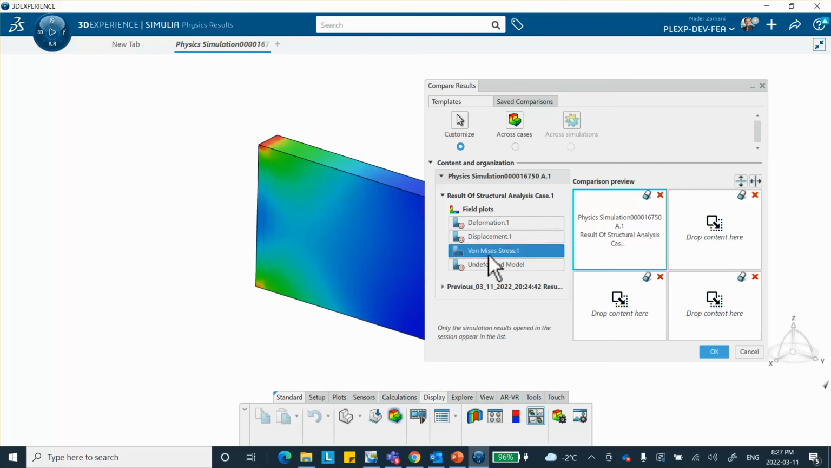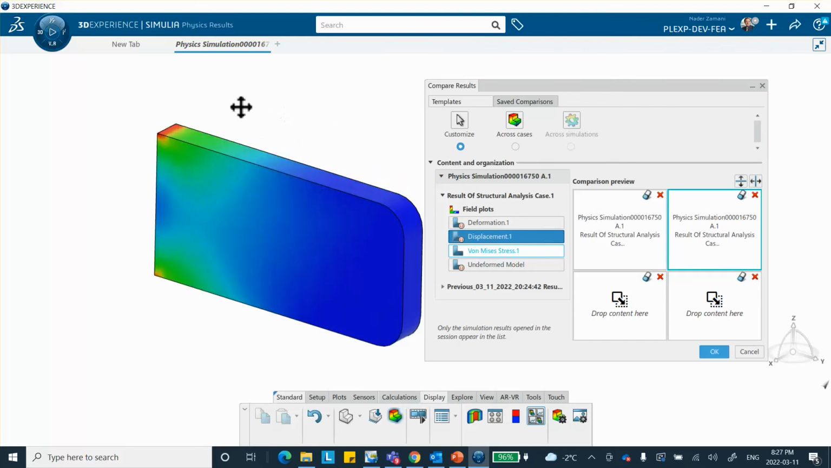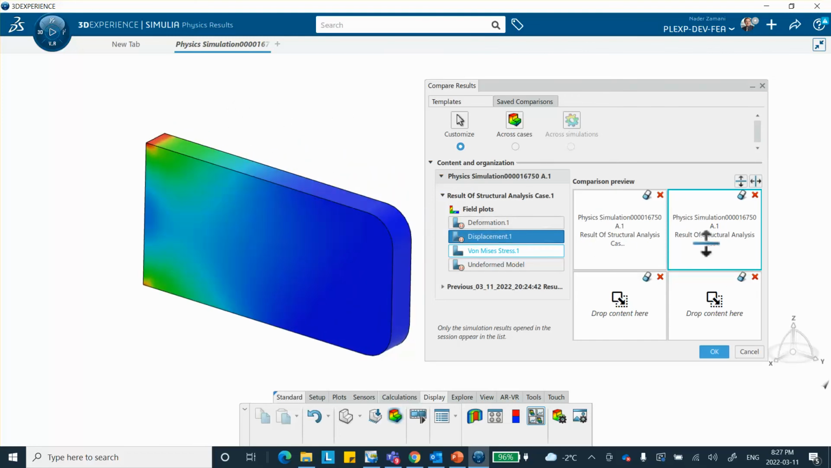There is a von Mises stress already on the screen. It's this, okay? Suppose I want to put the displacement also next to it. So I grab this, see that? Grab this, put it there, okay? Okay, one of them is going to be the von Mises, the other one is going to be the displacement next to it. Now, we're going to go to the previous one, okay?